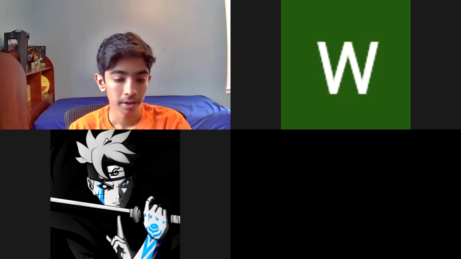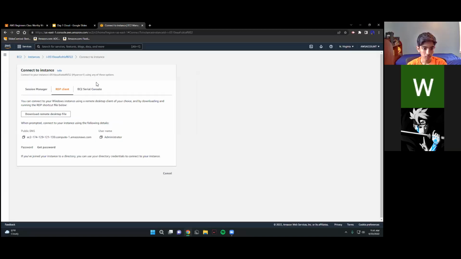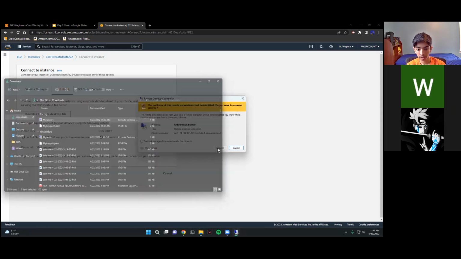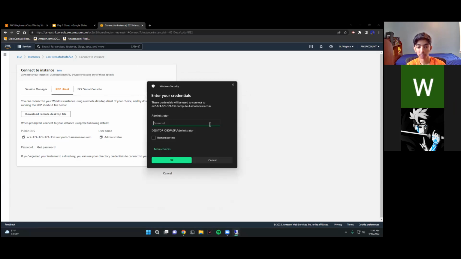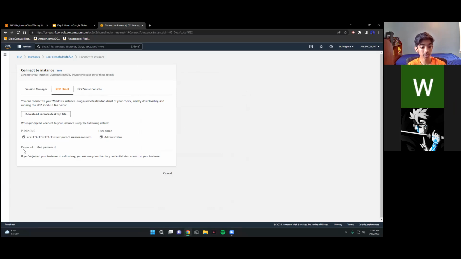Okay, perfect. So now that we've downloaded the remote desktop file, we're going to need to run this file. Right now I'm just going to show you, so you don't have to do this. If I run this file and click connect, it's going to ask me for a password. The key pair that we downloaded a few seconds ago is what we need to get this password. So click this icon over here, get password, okay?